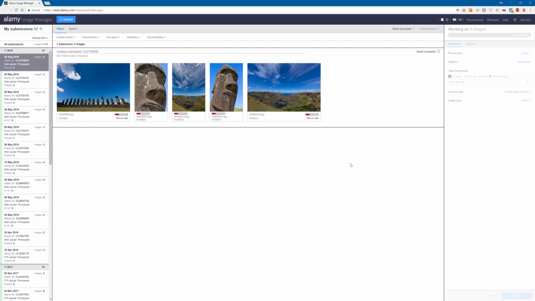Well, praise be to Alamy, those 5 images I posted yesterday have passed QC and they're now, as you can see, listed in Alamy, but they're not on sale, which is what you'd expect because they don't have captions, keywords, license, all of that kind of stuff. So what I'm going to do today is run through the fetch operation.